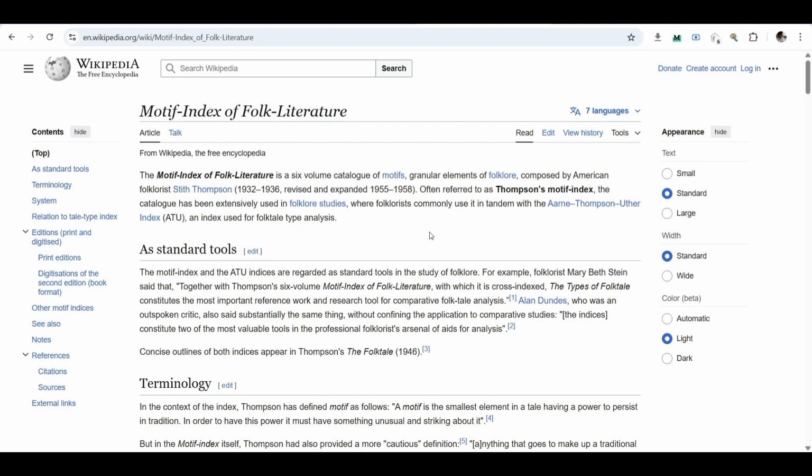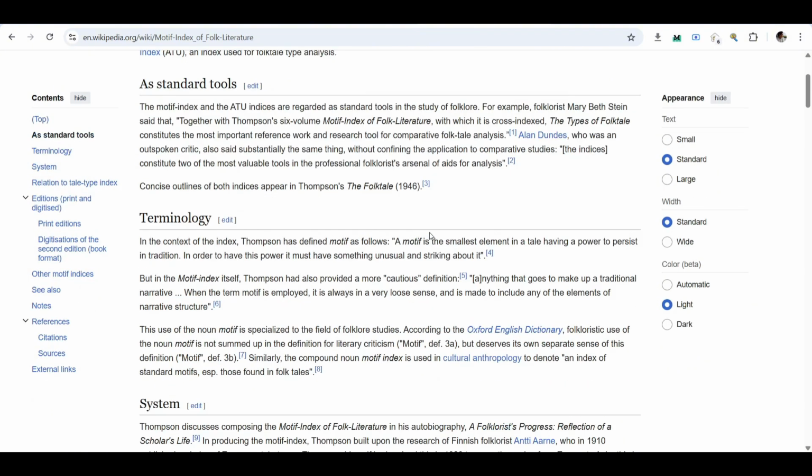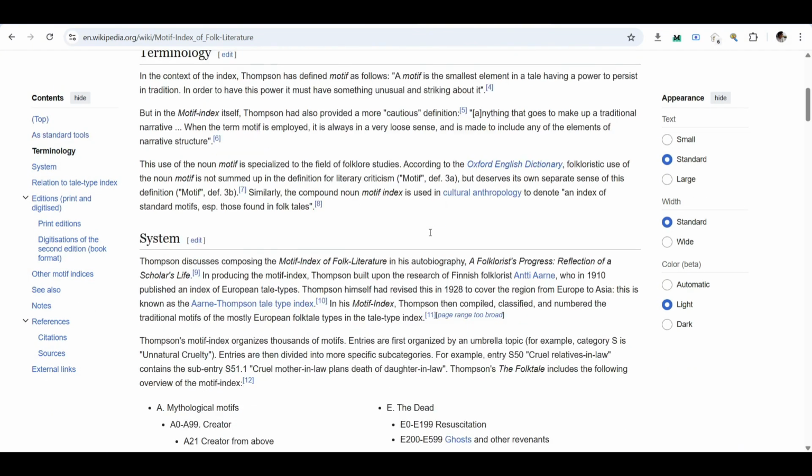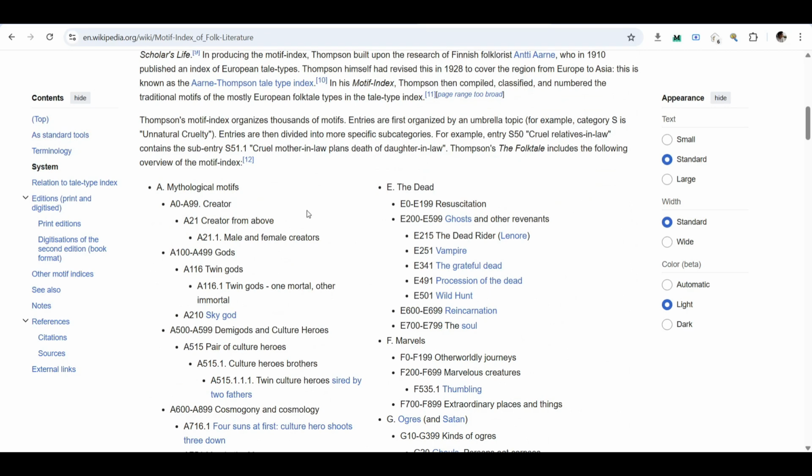The Thompson Motif Index is a compilation of 6 volumes that categorize the different motifs, the granular elements of folklore, by the American folklorist Stith Thompson. It allows us to categorize the different types of folklore around the world in different categories. If we see some examples, we have the mythological motifs that can be the creator. Inside the creator can be created from above, can be also male and female creators. We have gods, twin gods.